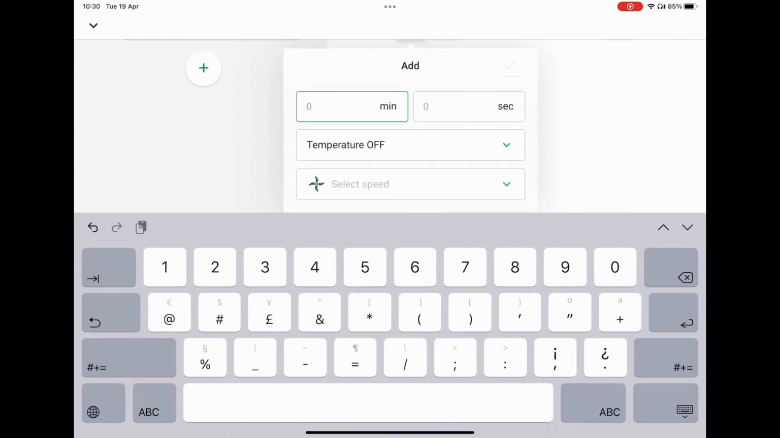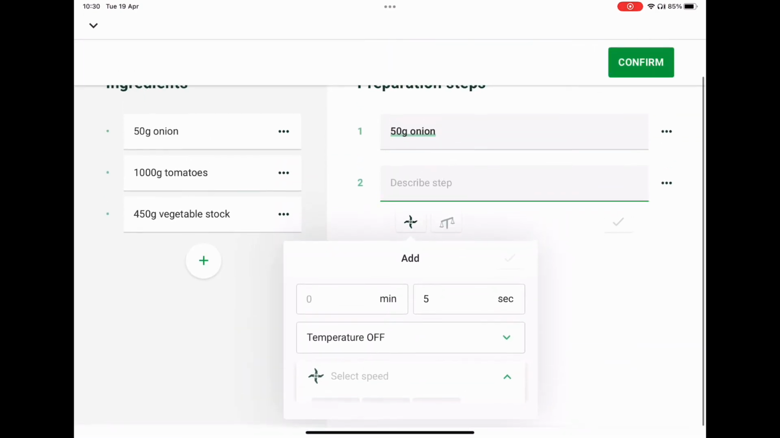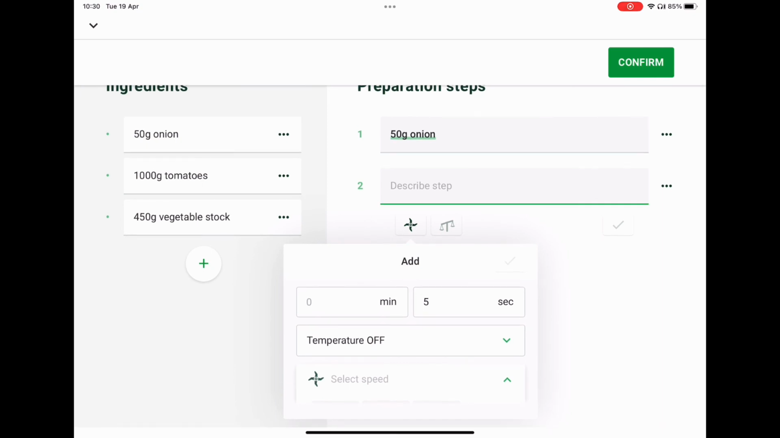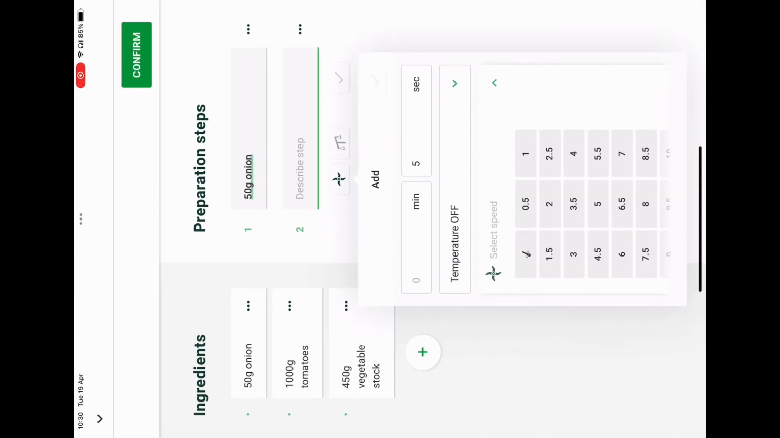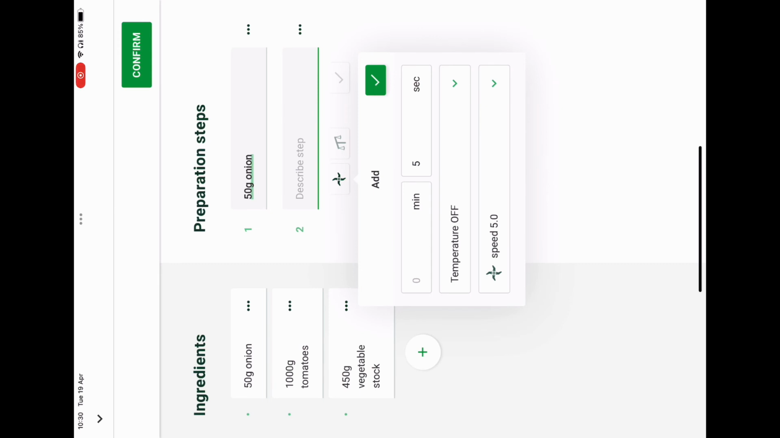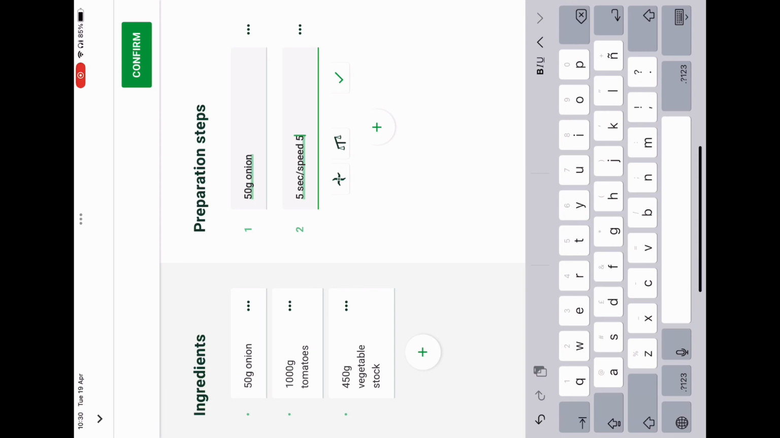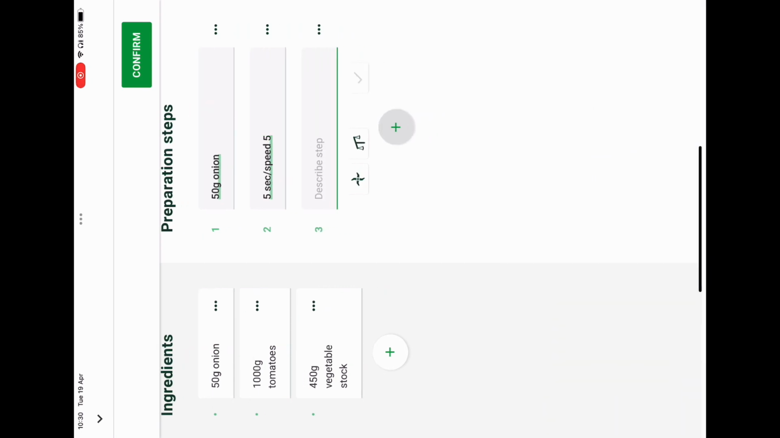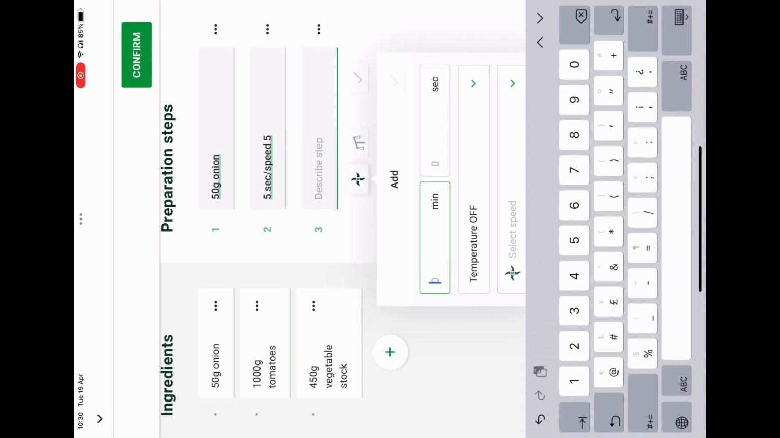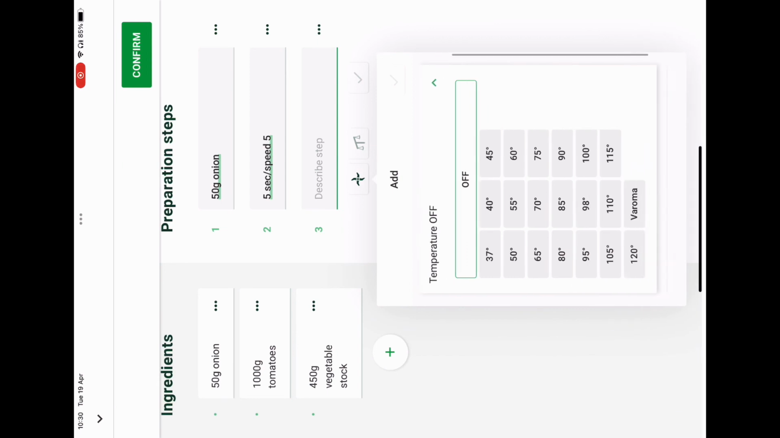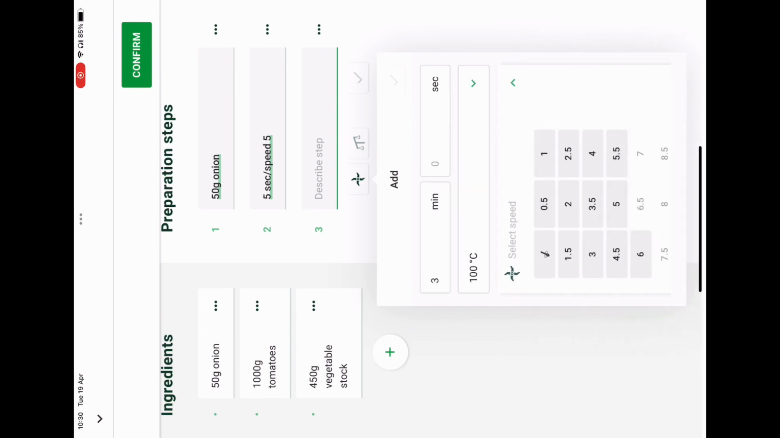So now we're going to chop the onions. So we're going to chop the onions for 5 seconds at speed 5. Okay. Sorry, I've had to turn this round because I couldn't access the list. So we're going to now add the next step, which is to saute the onions. So we're going to saute the onions for 3 minutes, temperature 100, speed 1.